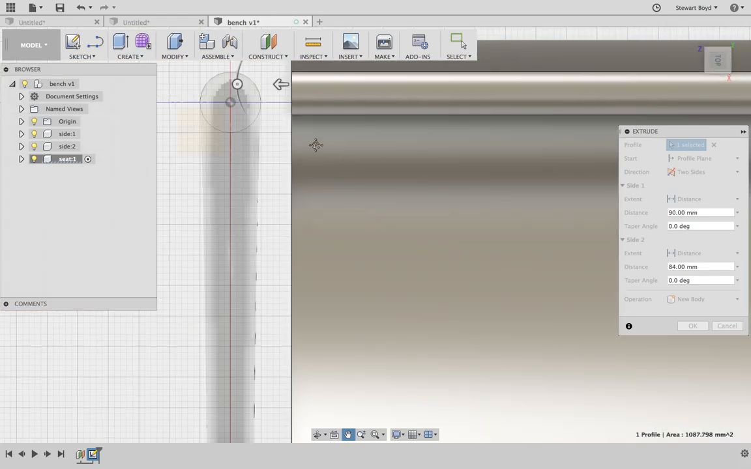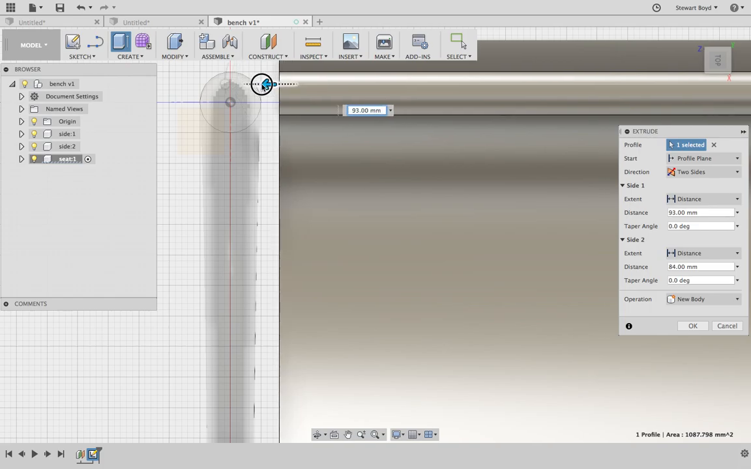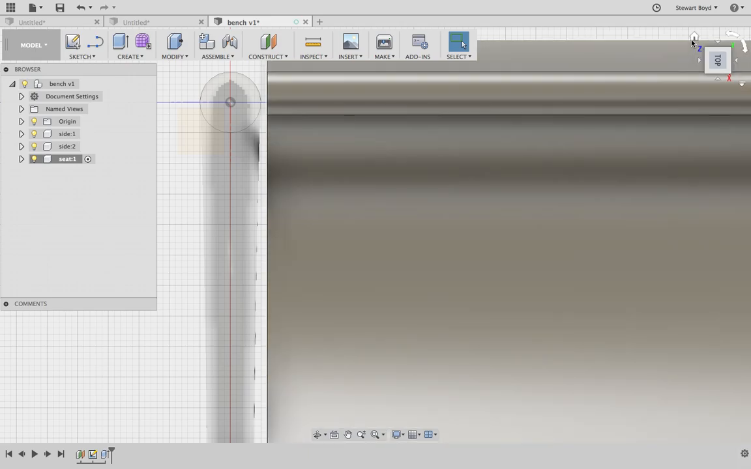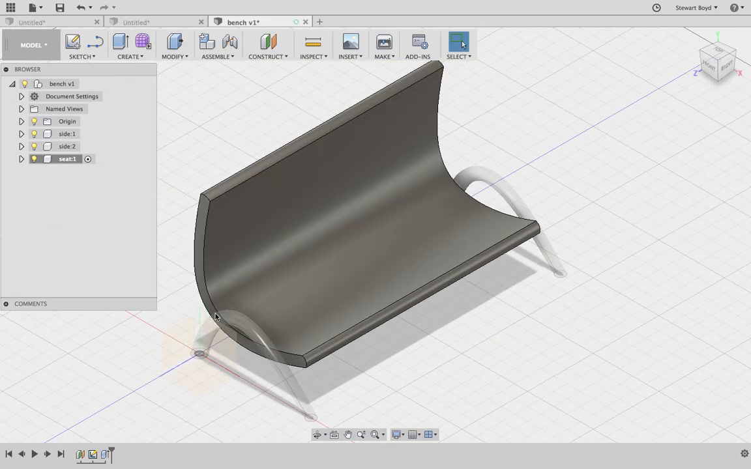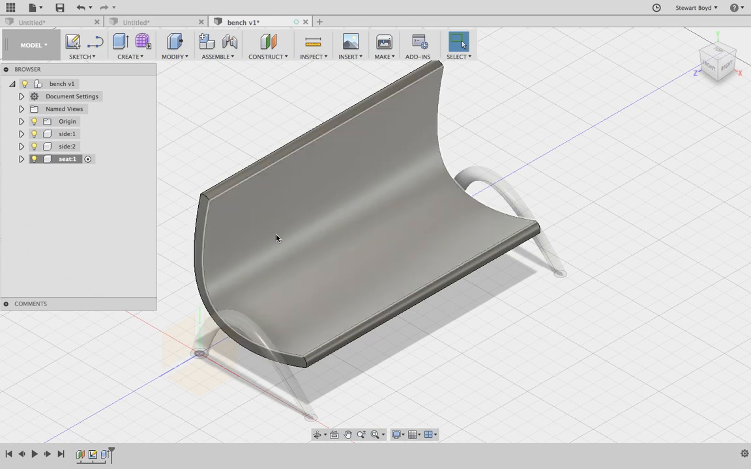Then find that side, escape, and drag that equally on each side. Click on home. So now I've got this sort of bench shape that I can sit on. Now that's going to collect water, and making that's going to be quite tricky as well. So I want to put some grooves down the side.